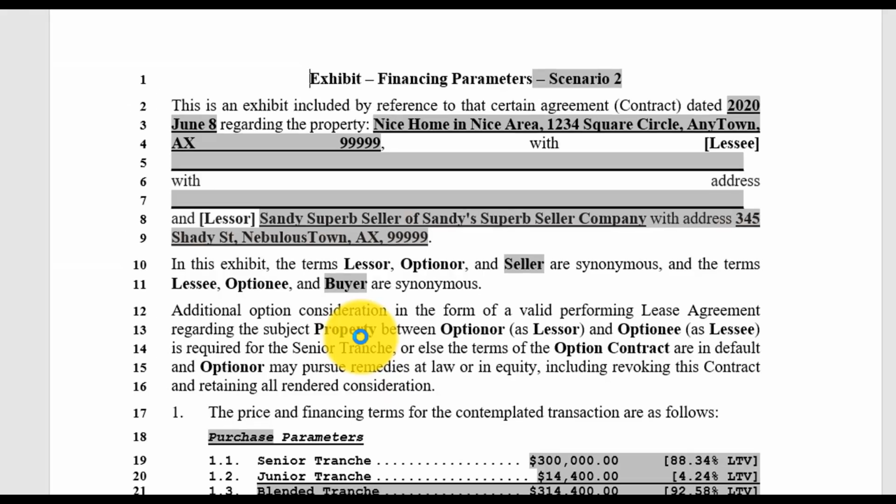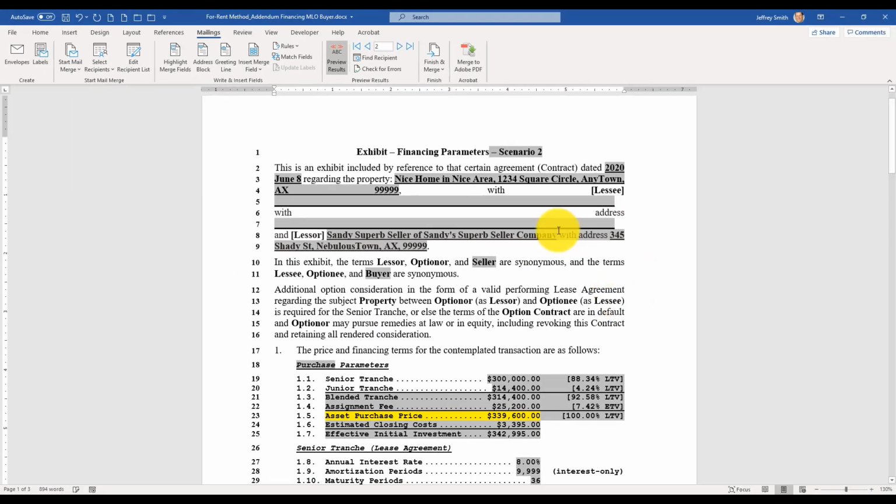Replacing the PDF file. In this scenario 2, this is my version of the for rent method where the lessee is left blank. This information will be filled in when your motivated buyer exercises the option after buying that option from you with the assignment fee.